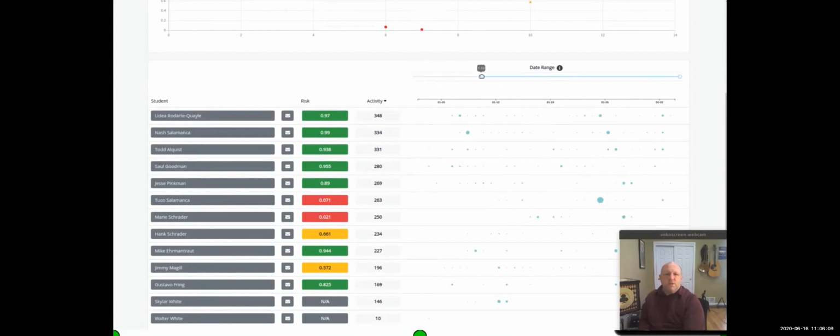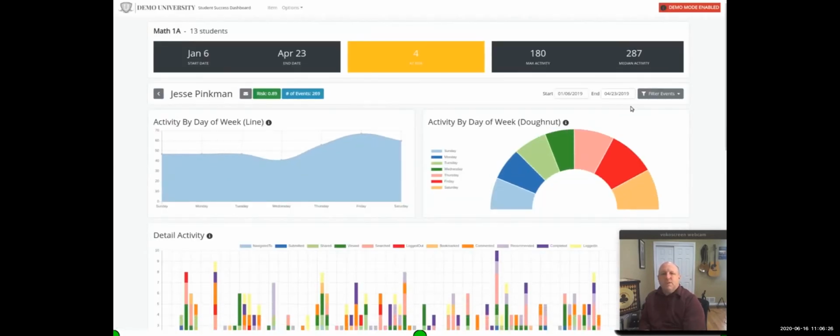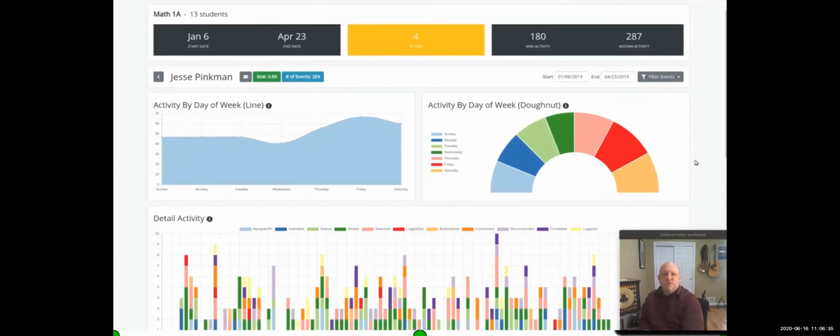We have a date range slider, so if a teacher wants to look into it and say, okay, show me just this date range, they can do that, and they found that pretty useful. We also have a drill down where we can drill down into a user, so we'll drill down into Jesse Pinkman. Jesse Pinkman's doing okay. Again, we still have the header up here for the class. But then you see information here about Jesse. You still see his score.